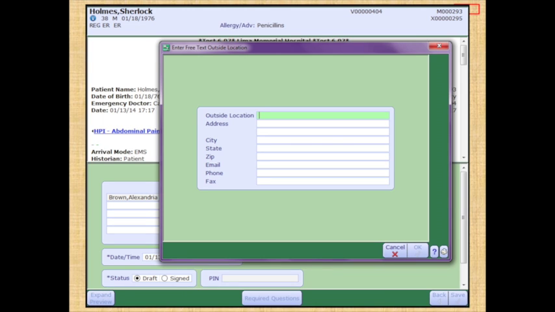Now you're probably wondering, how do these carbon copies actually get to the other specified locations or providers? These are actually automatically printed out once the document is signed, and then we have workers who will look at your carbon copies and send them to the appropriate fax number.